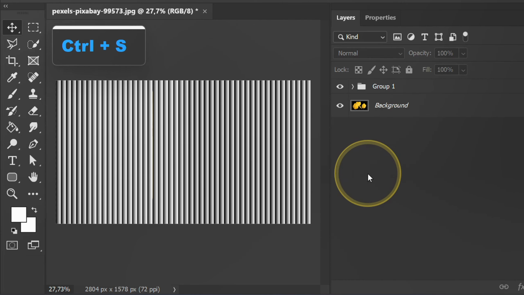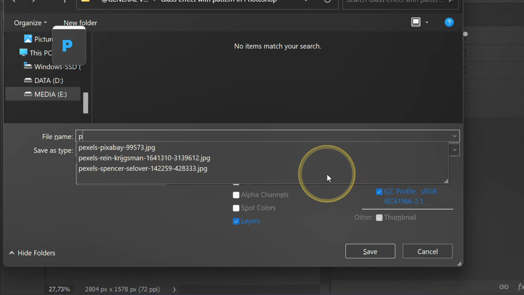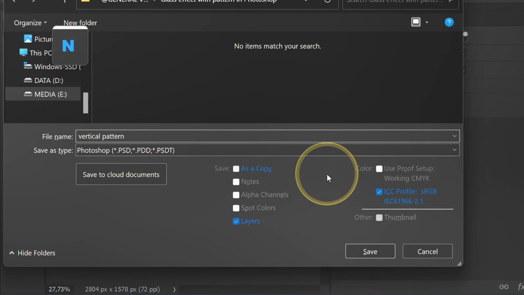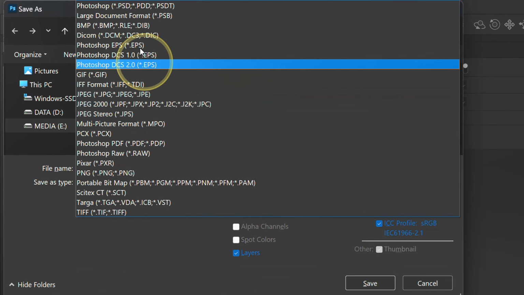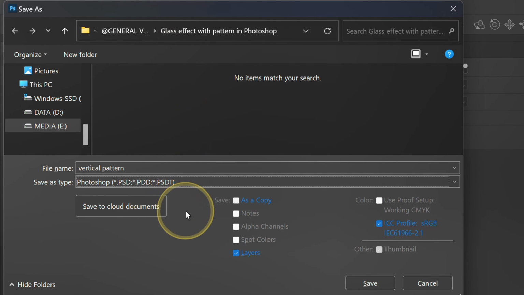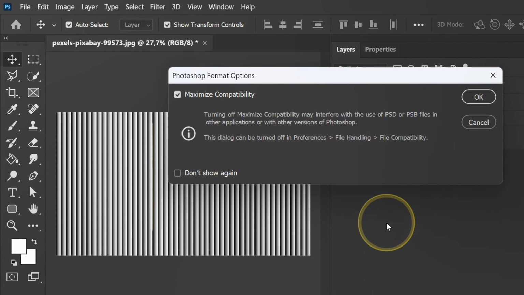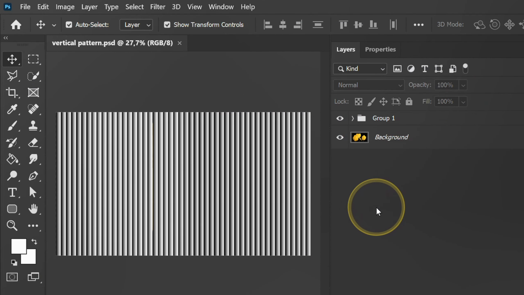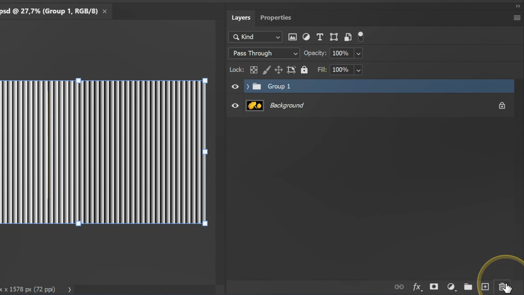Press Ctrl-S and rename the file. Make sure you save it in PSD. Now you can delete this.